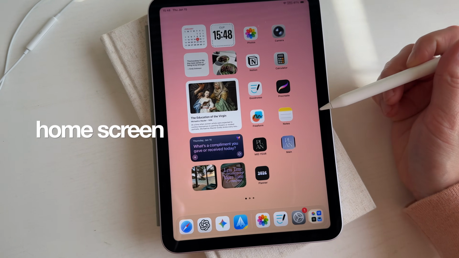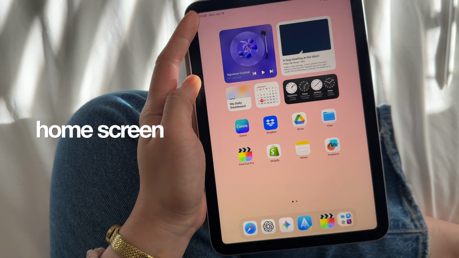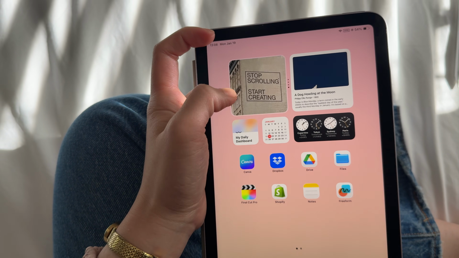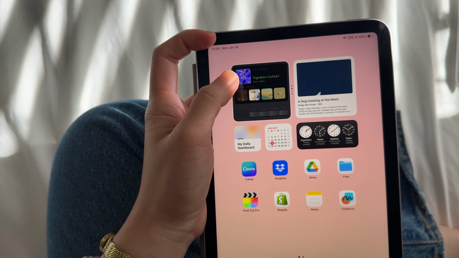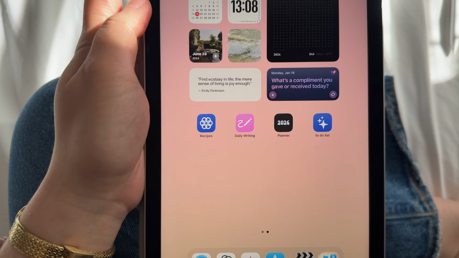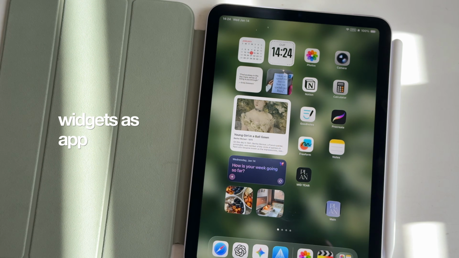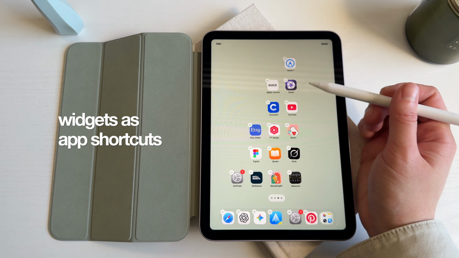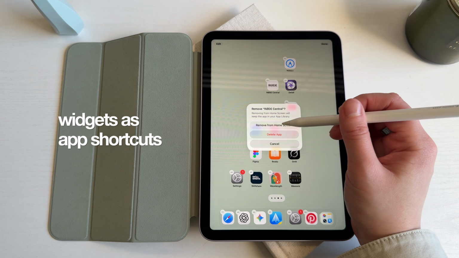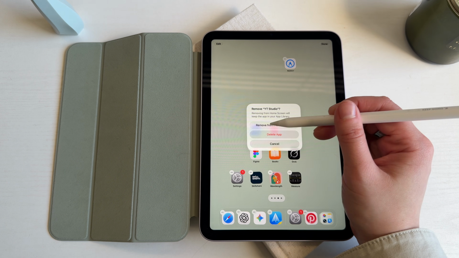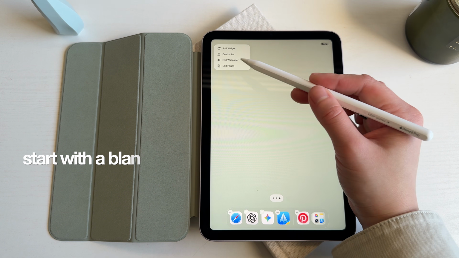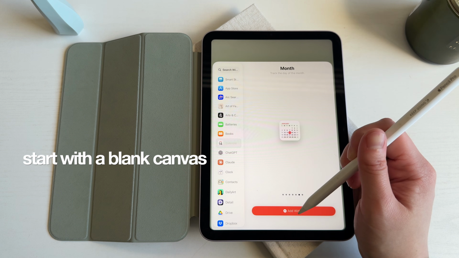The home screen is where everything either clicks or slowly falls apart. This is the part of my setup that really determines whether I use my iPad or not. Keep a mix of widgets and apps here. Some apps don't even need to live on my home screen because the widget itself acts like a shortcut. If you don't know where to start, this is what I do. I remove all the apps first, then slowly add things back in based on what I actually use.